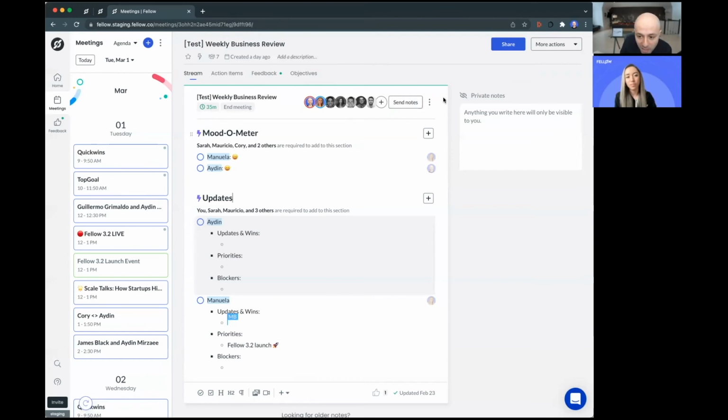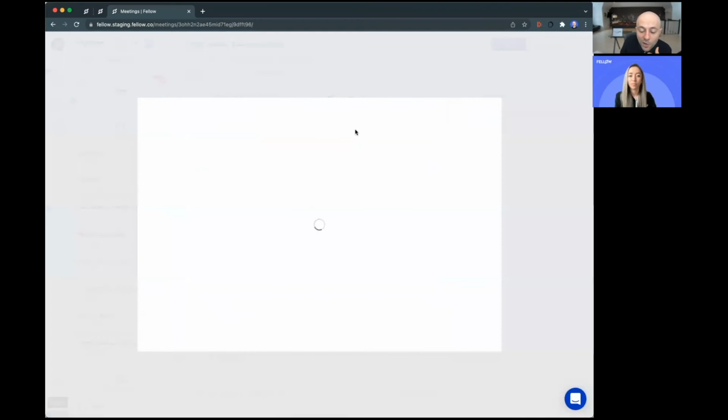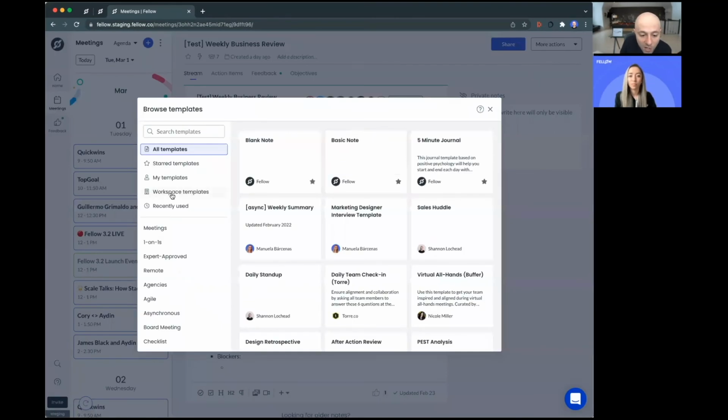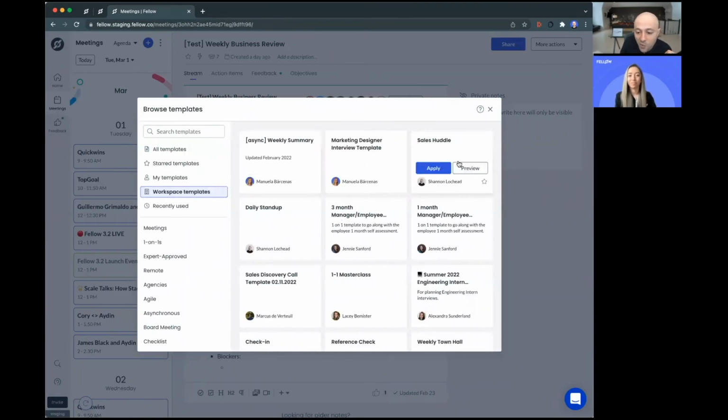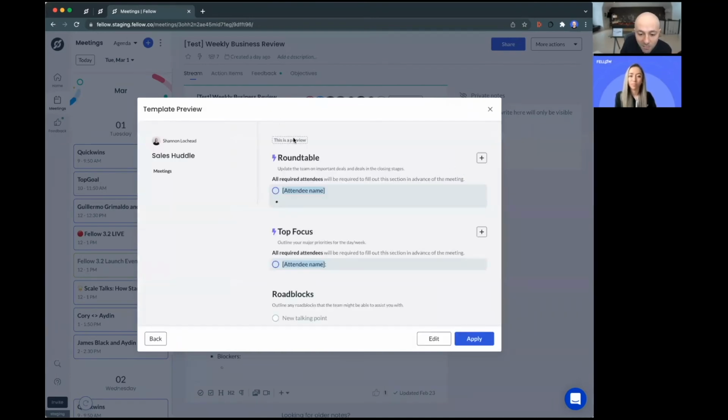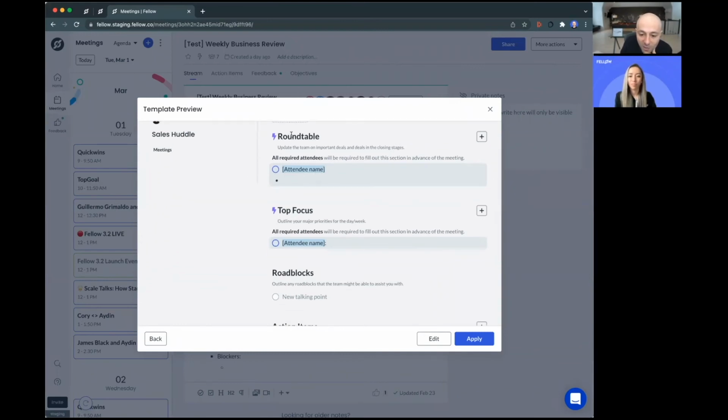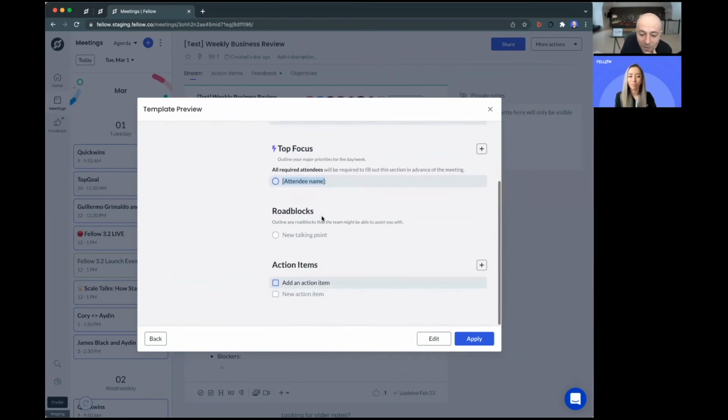And so the other thing to point out is that we have a bunch of templates built in. So you can obviously save these as templates and make them recurring over time. We have the world's largest meeting template library. One of the things I wanted to show you is what some of the default templates might look like. So this is something for a sales huddle where every attendee is required to fill out this section, their top focus and their roadblocks, as an example.